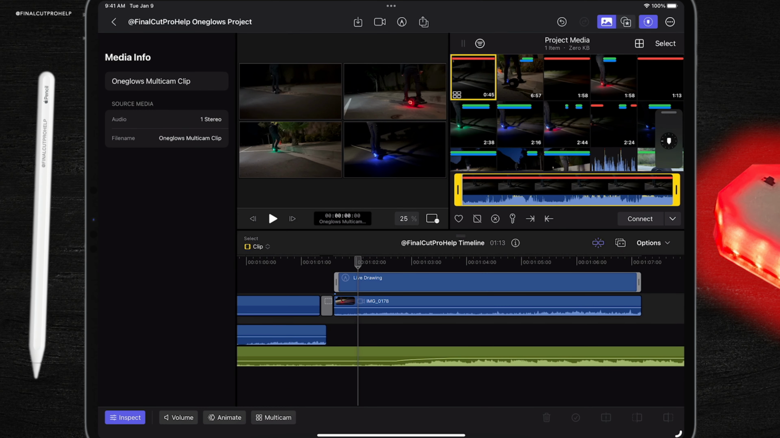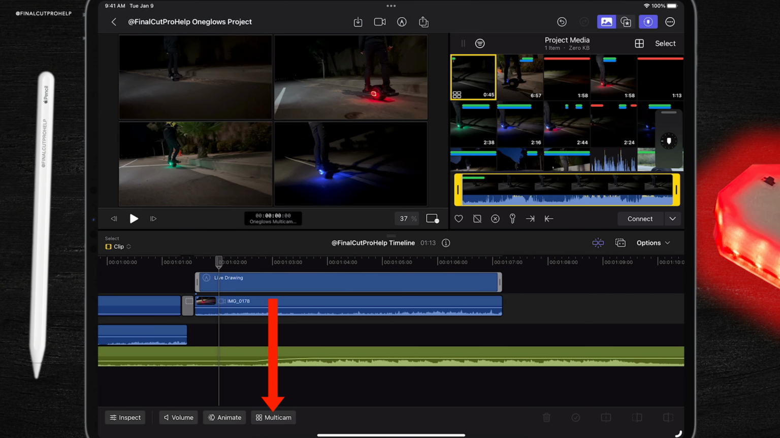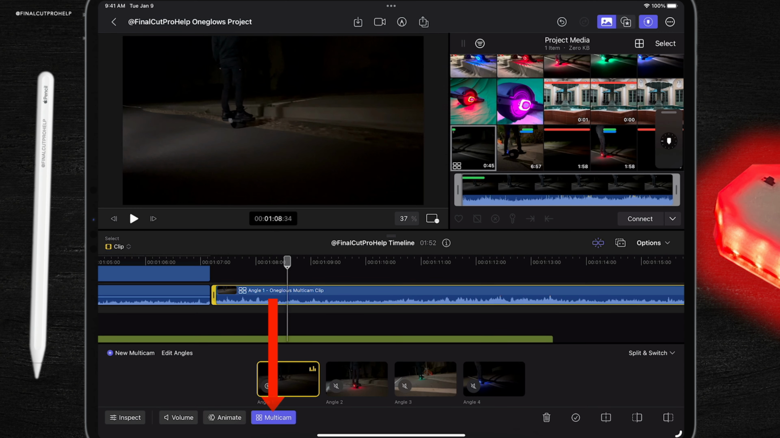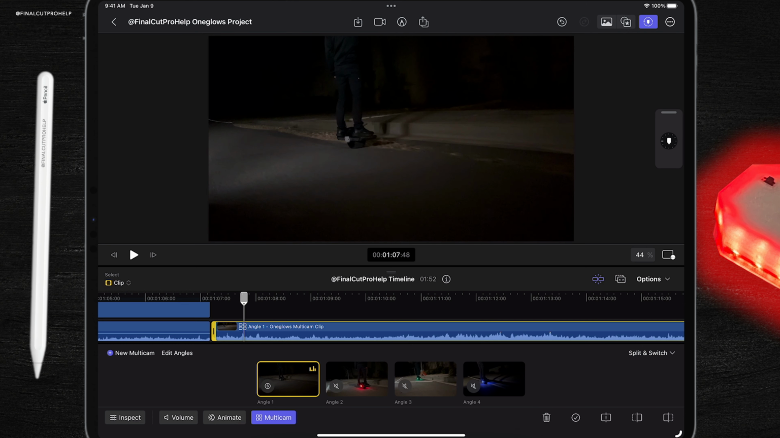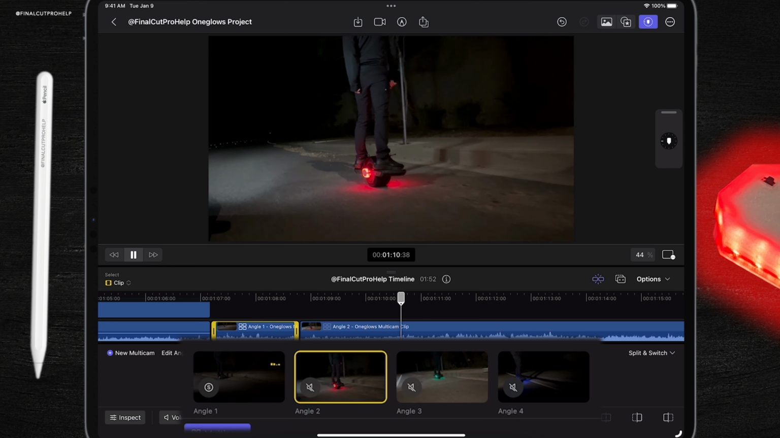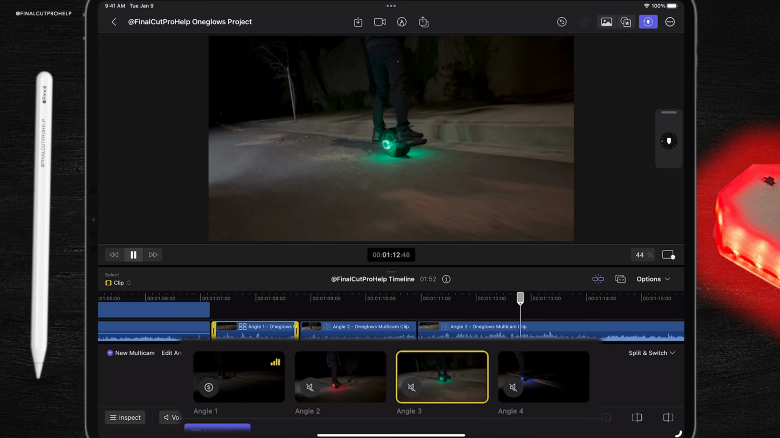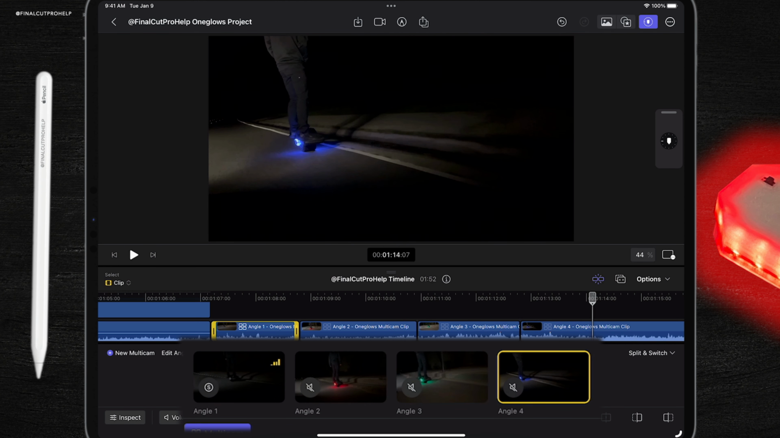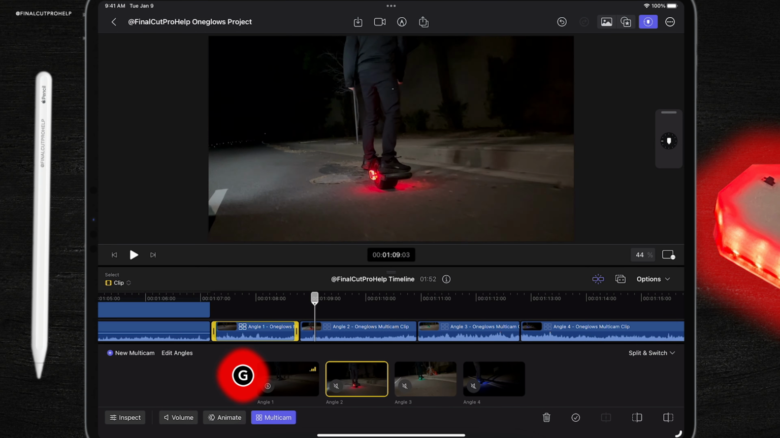Then, add the clip to the project. Switch to the Multicam view and play back the project. Tap an angle to switch to it. This is a powerful tool to edit multiple clips together without having to do it one by one.